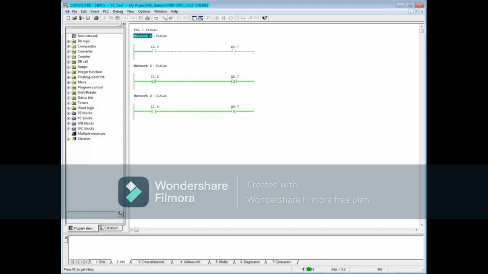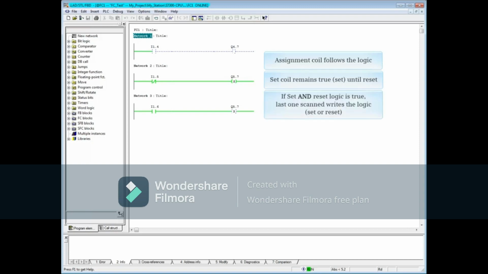In this demonstration, you have seen that an assignment coil such as Q4.7 follows the logic. A set coil remains true until it is reset. If the logic to both a set coil and a reset coil is true, then the last one scanned writes the logic to the output. And that concludes this video.